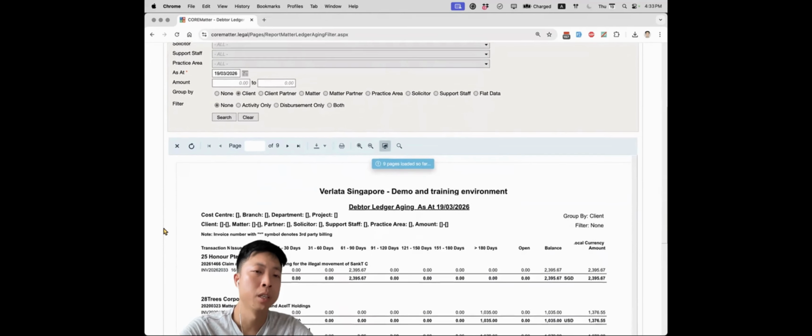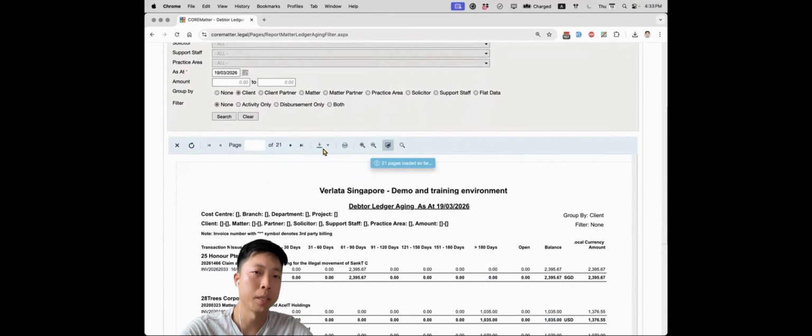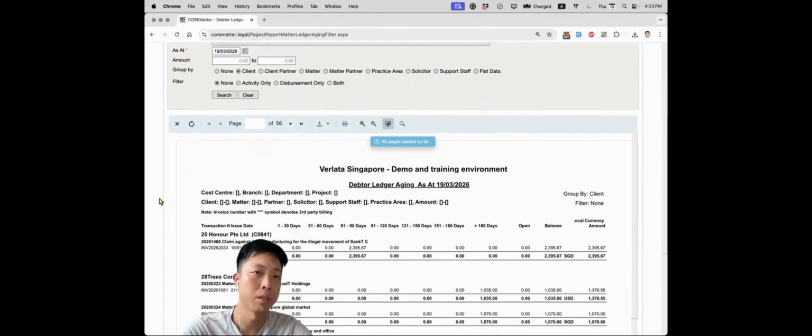All right. And all of the reports in CoreMatter, you can extract it out through PDF, Word, or Excel, majority of them. Okay. Now let's have a look. So I've set client as the master. So this is the first client, and this client has one matter and one invoice, of which it is outstanding for a couple of months.